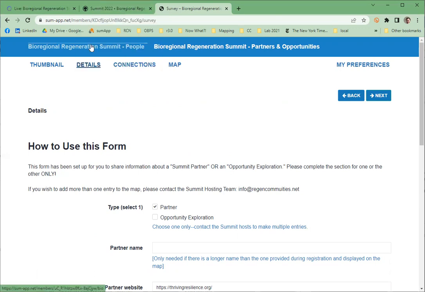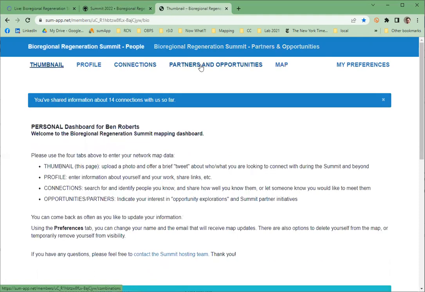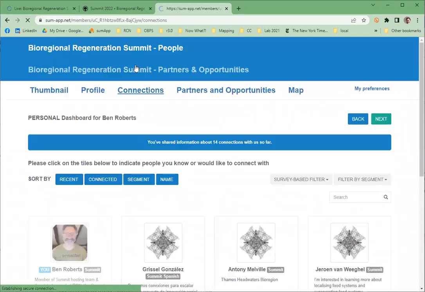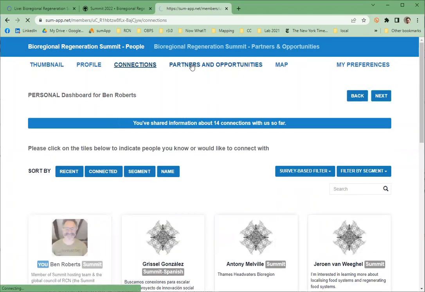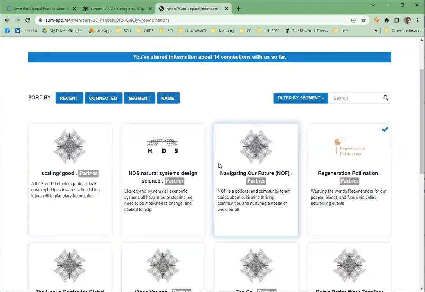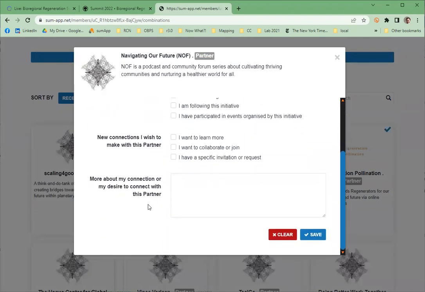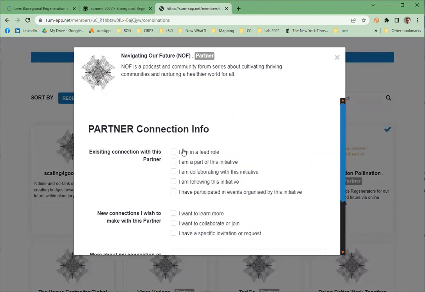And when you're in here as a person, you'll be able to click partners and opportunities and filter by segment and just look at the opportunities or search on them. And I think there's one more thing as well that you'll be able to do. Right. Of course. So when you show the connections there, when you open up the survey for those, there will be a new section that says opportunity connection info, and you may have to scroll down to find that, and a different set of questions similar for that.